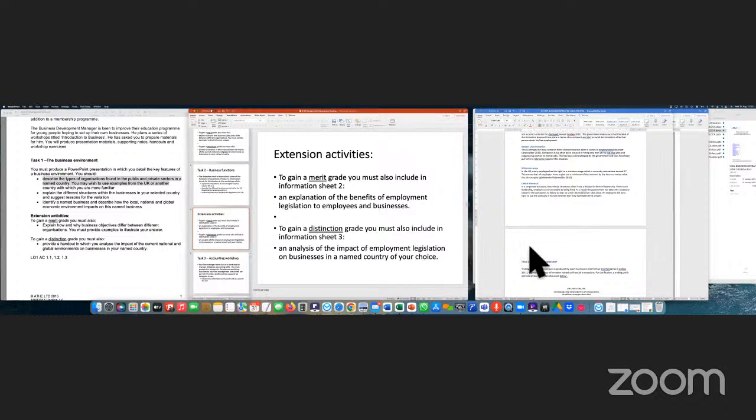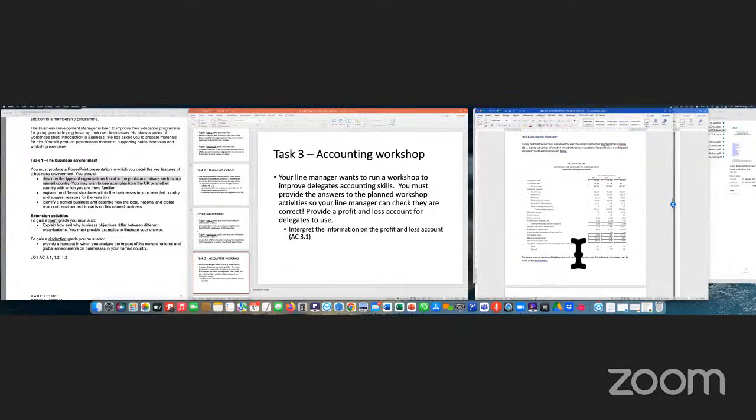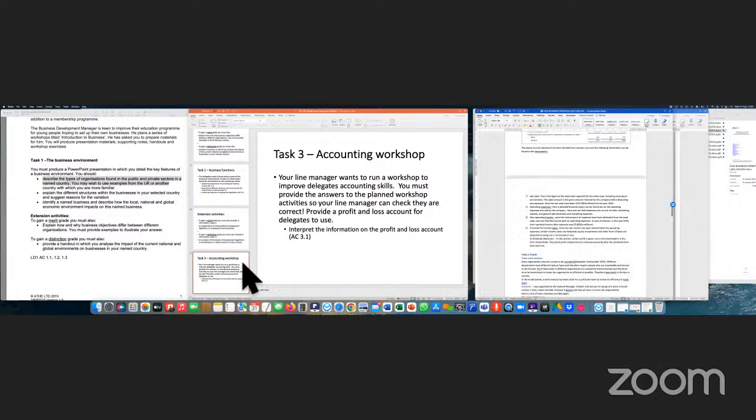Going to the accounting workshop, task 3. If you are not looking at drawing a worksheet, then you need to be able to go into Google and pull out a profit and loss sheet, which you're going to put in as a screenshot, and then do the interpretation in terms of what information you're getting from the profit and loss sheet. And that has been described, as you can see in the assignment here.